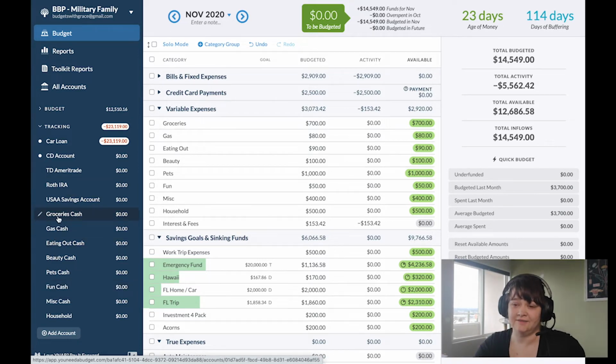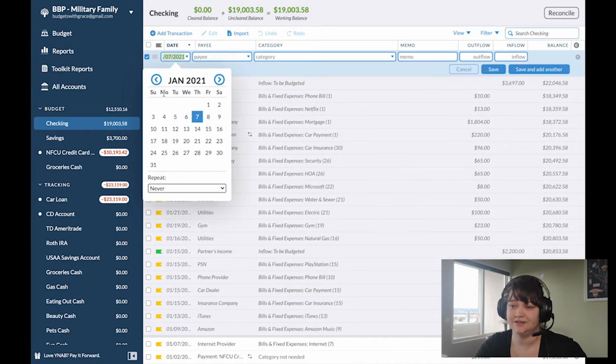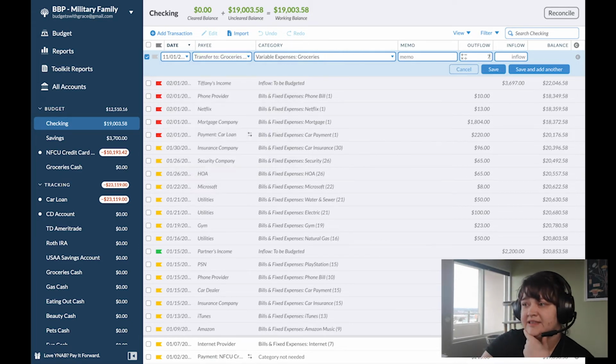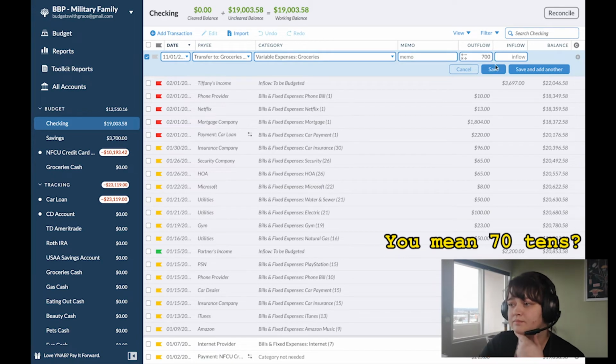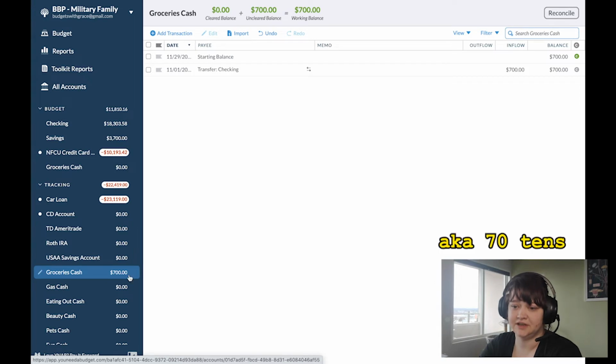I'm going to add value to groceries. And it looks like we have $700 budgeted to do that. So in my checking, add a transaction. Again, let's backdate it because I believe they would get this on November 1st. And the payee will be 2 groceries. The variable expense is groceries, and the outflow will be 70. Oops. Now, if we look into groceries cash, we have $700.